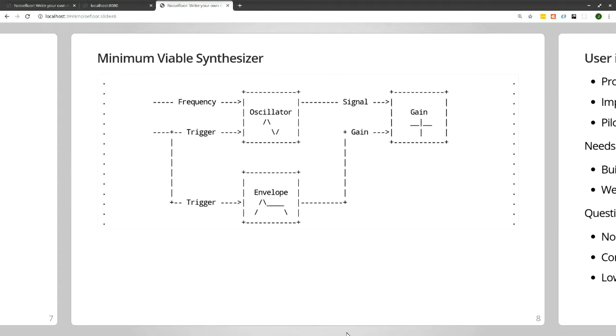So, a little bit about what's going on here, this block diagram. This is basically the minimum processing units that you need in a synthesizer to make something which is going to start being musical.